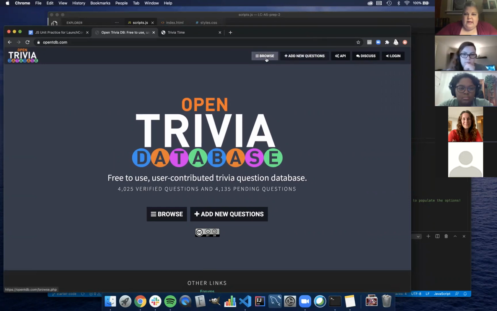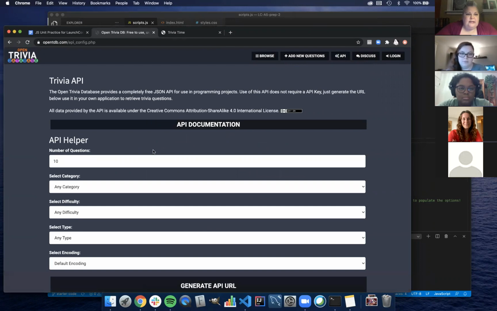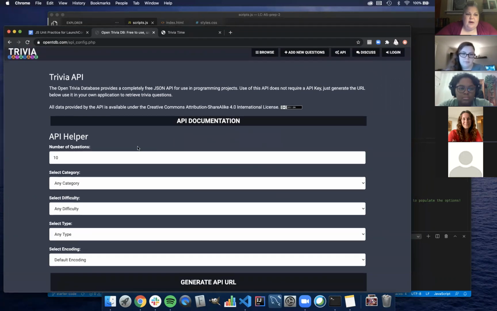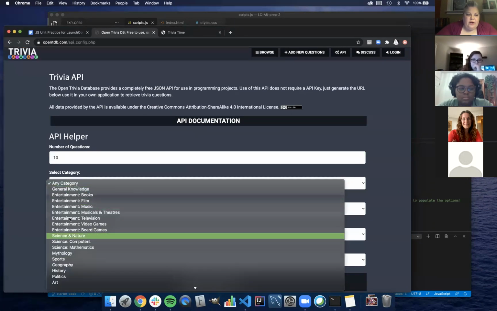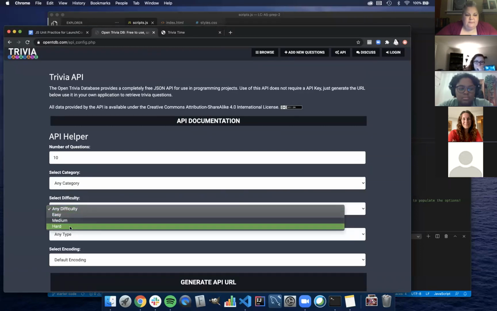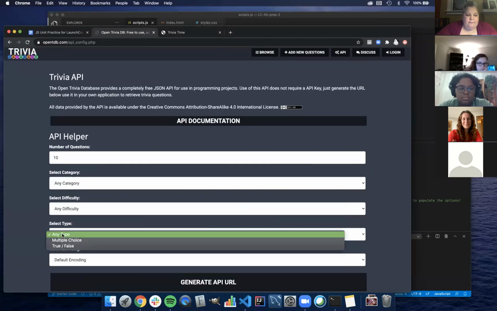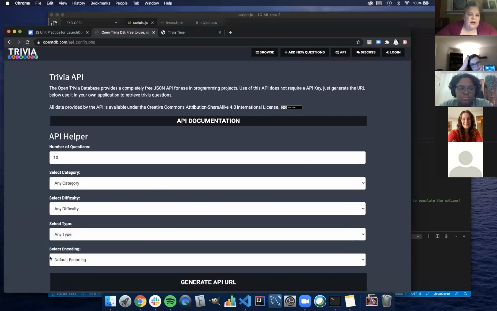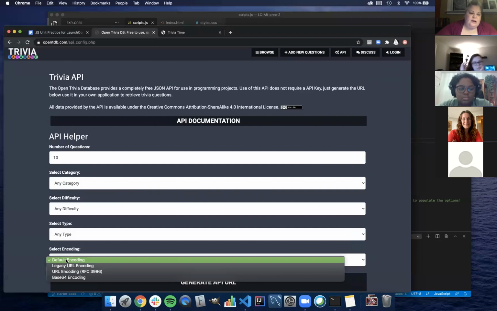So I went in and looked around, and there we go, API. Yeah, so they give you a little information about this API. They tell you the number of questions, the category of the questions themselves, the difficulty, easy, medium, or hard, multiple choice or true/false, and you can actually choose which kind of encoding.